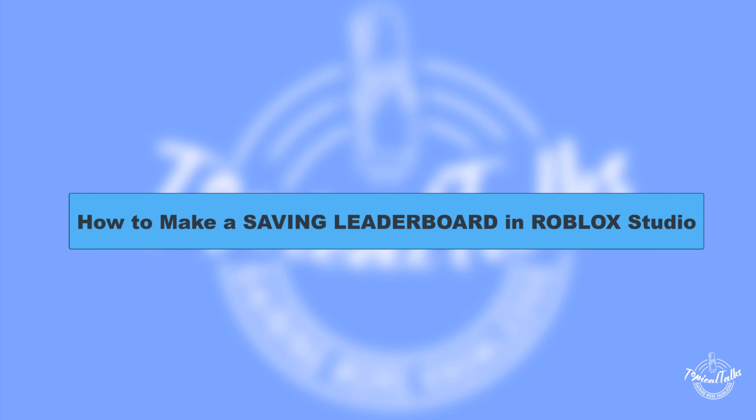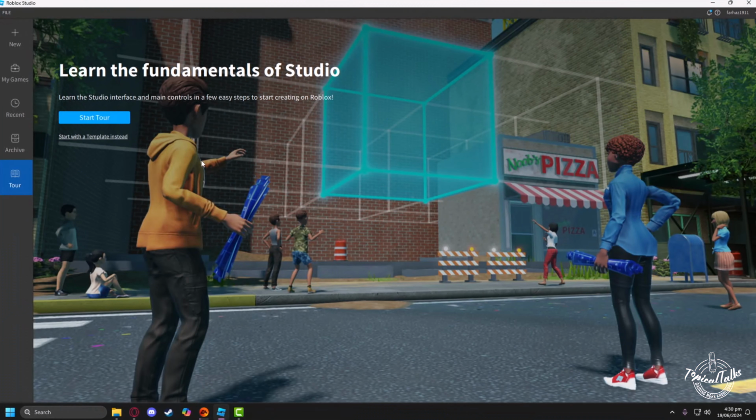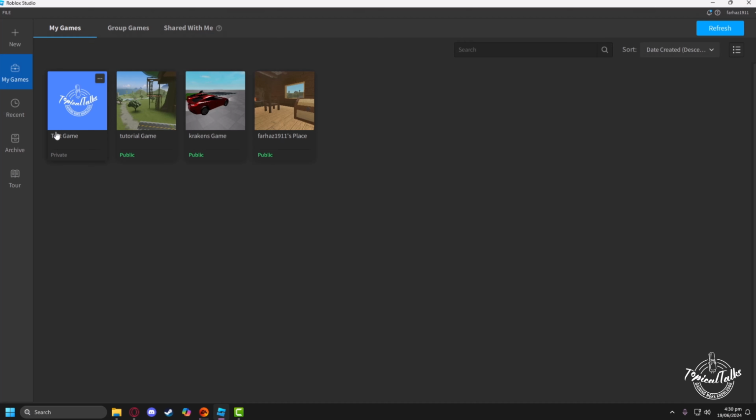And in this video, we will learn how to make a saving leaderboard in ROBLOX Studio. Firstly, open ROBLOX Studio, then head to My Games. Then open up the game you want to add a leaderboard stats into, which saves. So I'll go into my test game. Now let the game load properly.